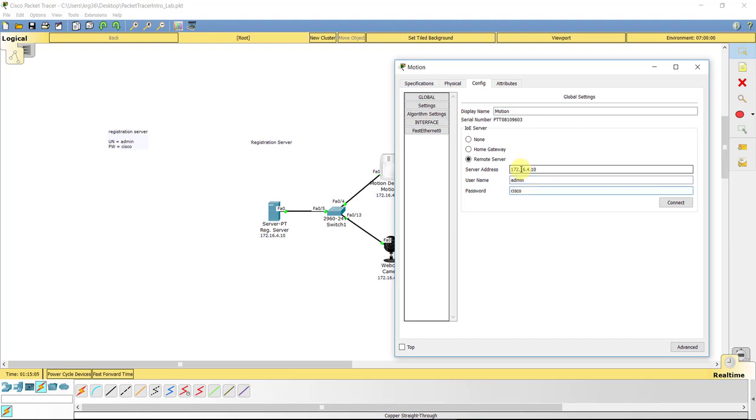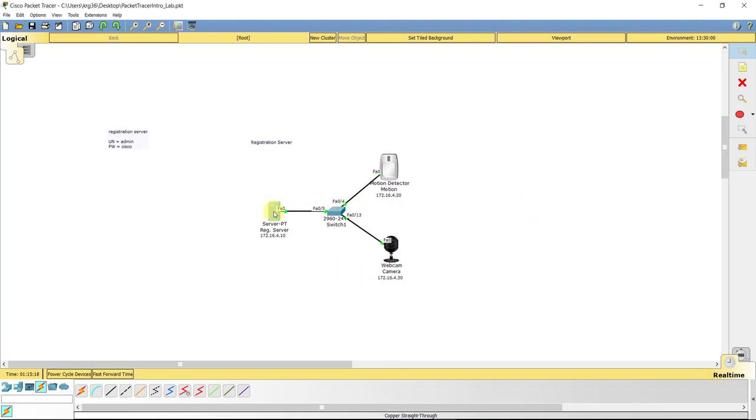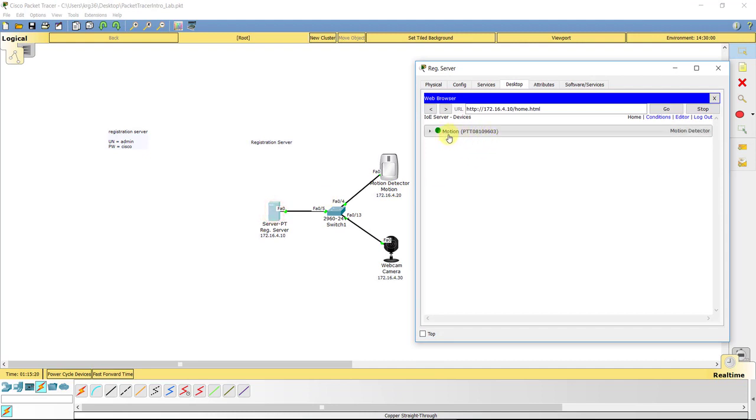So it's important that you remember that. And now if I hit connect, it's going to be connecting. Now it should be connected. If it's refreshed, that means it is connected. Now if I go back to the registration server, here we can see we do have our motion detector plugged in. Pretty cool. If you click here, you can see it's on. The red circle simply means that it is not detecting anything.